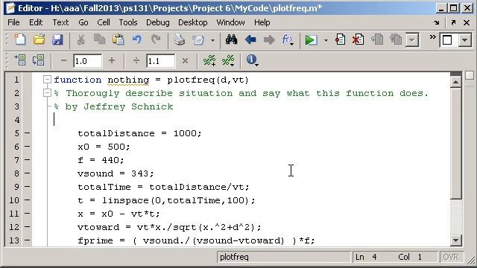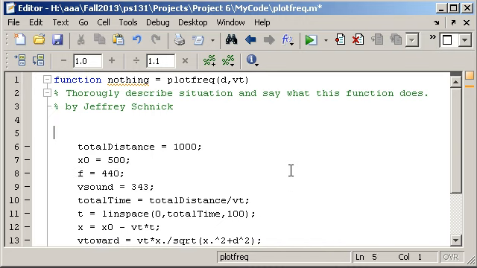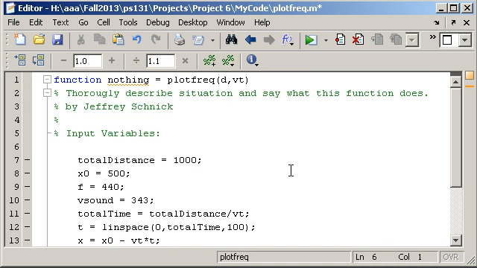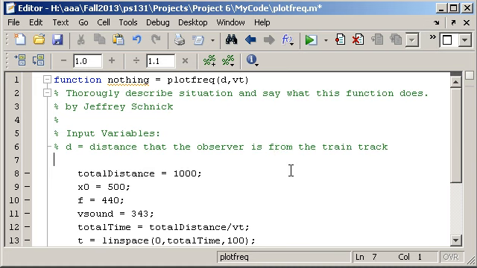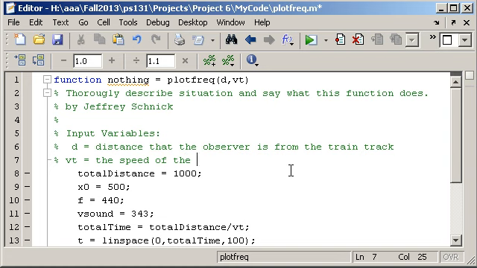So I'm going to try to do all this stuff by memory and then go through the checklist to see what I forgot. Then, you need input variables. They're really constants, but D is the distance that the observer is from the train track, and VT is the speed of the train.